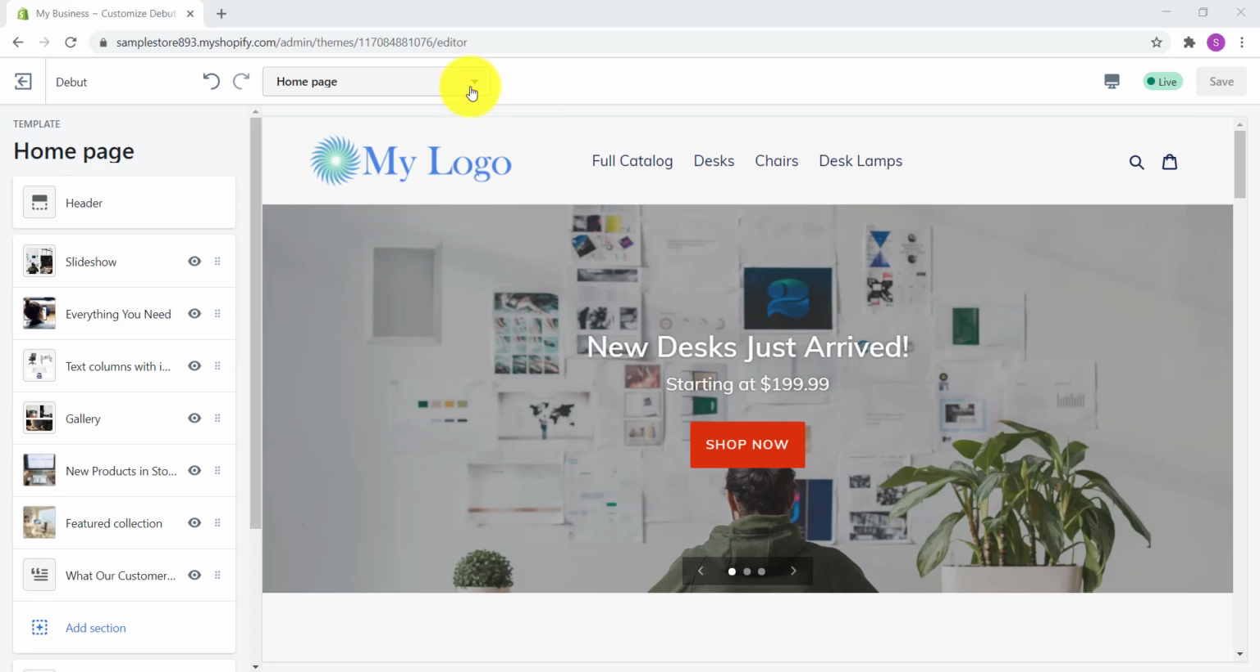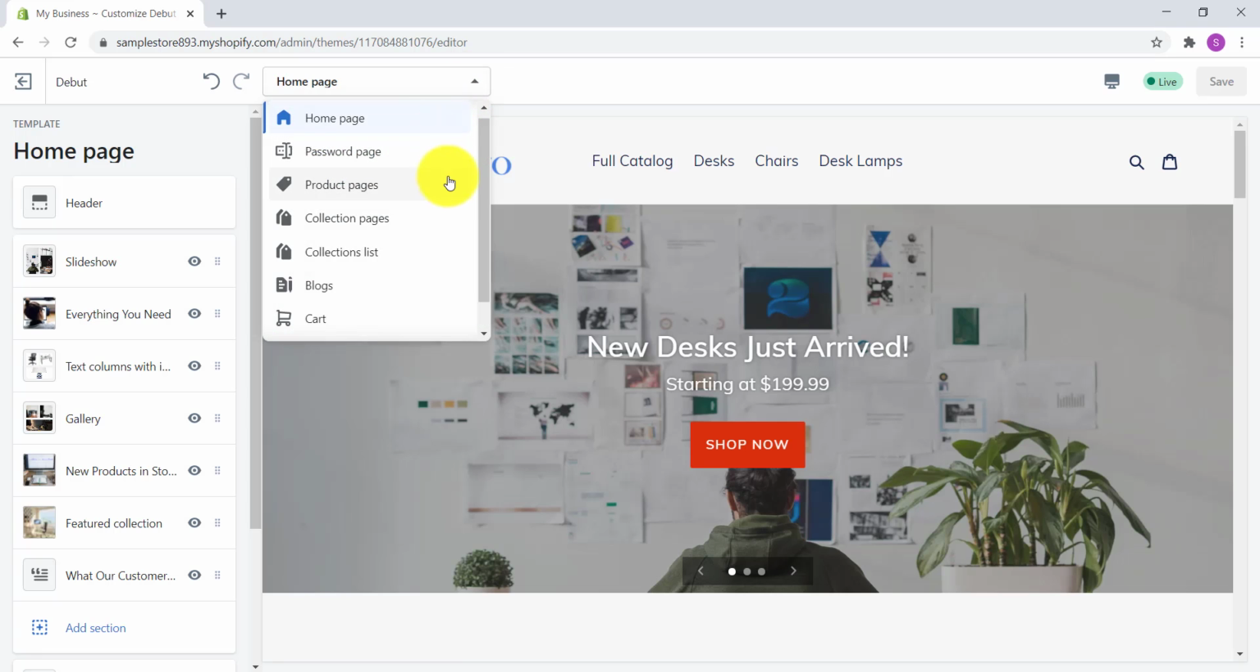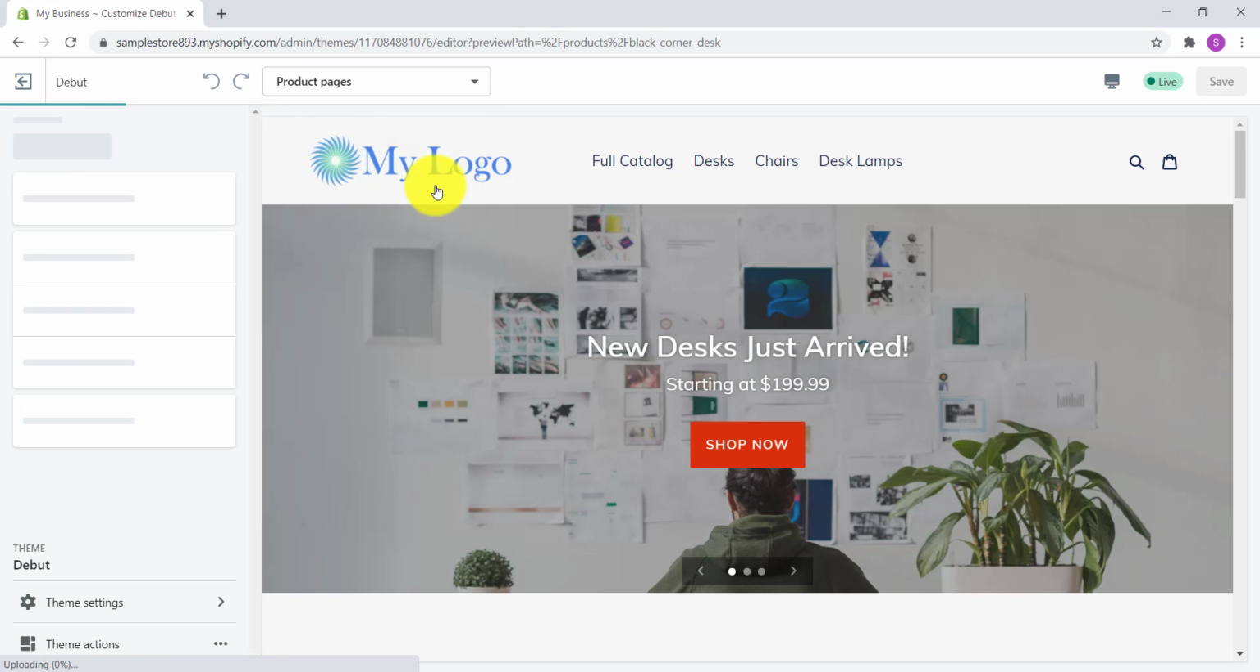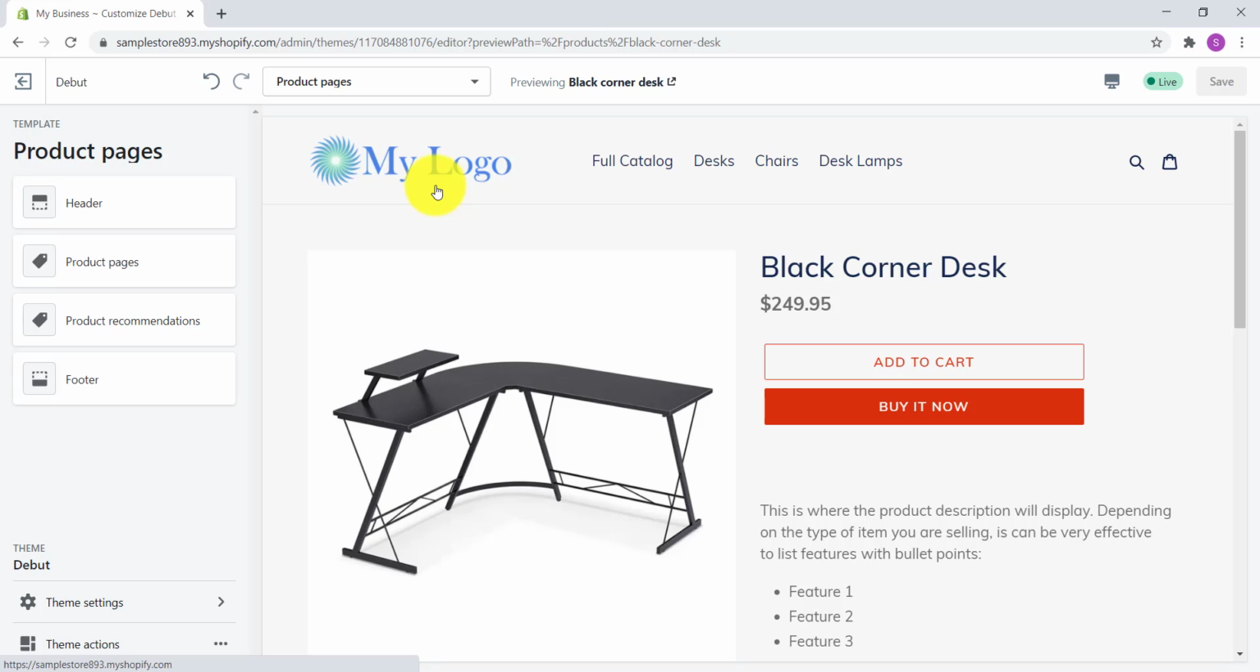Now we're going to walk through how to adjust product page settings. So when you select product pages, Shopify will bring up one of your product pages, but just remember the changes you make here will apply to all products that you load to the store.